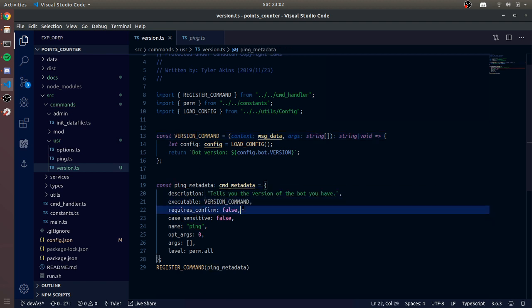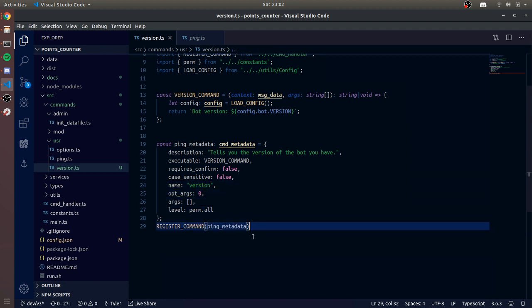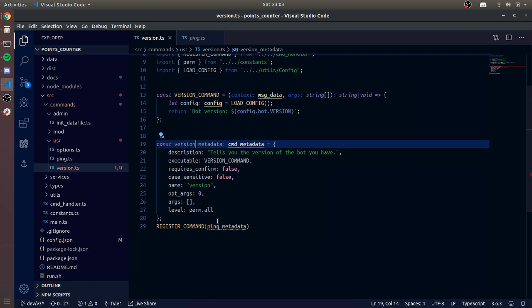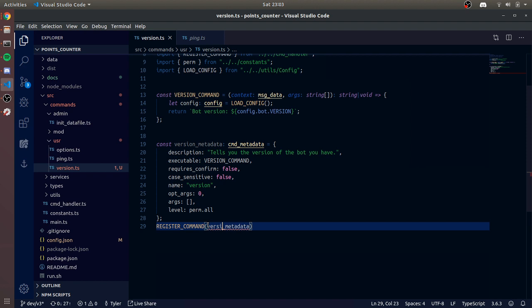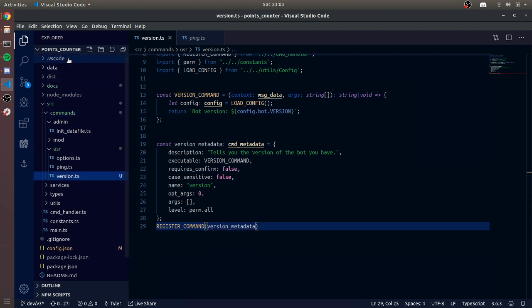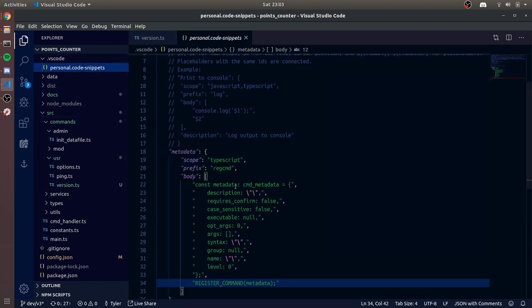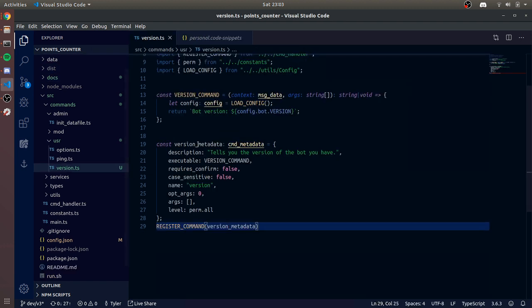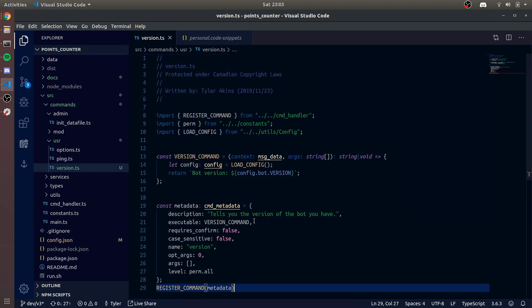Version command requires confirm false, case sensitive false. Name version, optional, large perm dot all. Version metadata. I actually think I have that set. Const metadata. Actually, I just have it set to metadata. Let's change it to that. So that should be another command done.